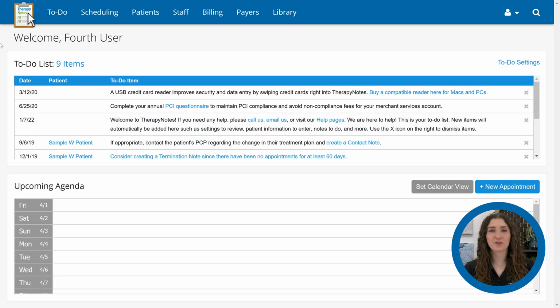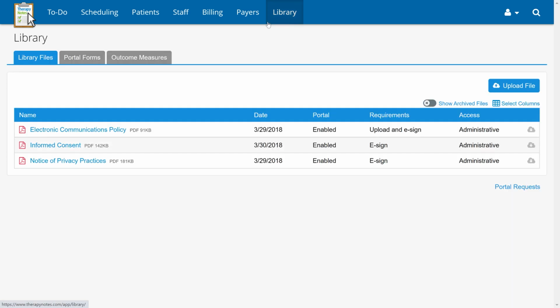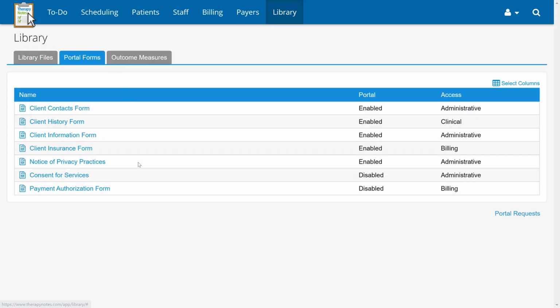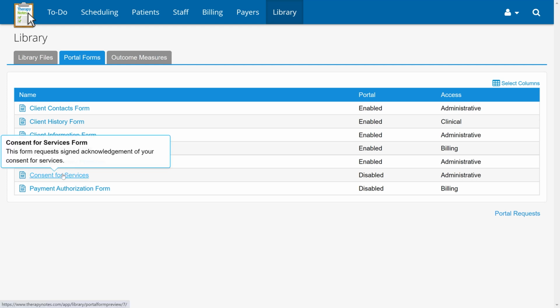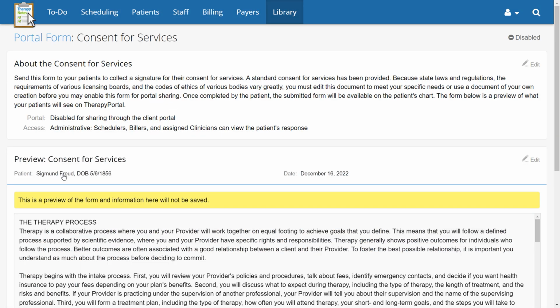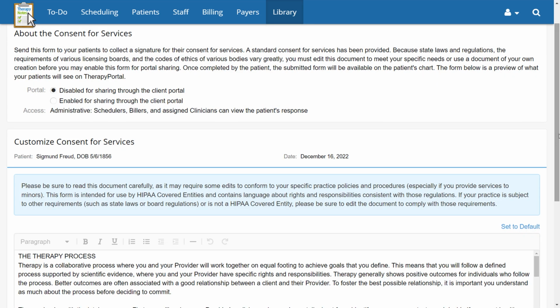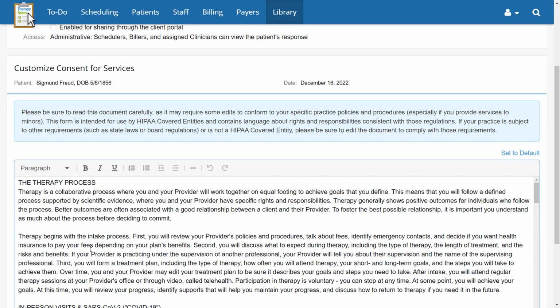To see what the consent for services form looks like, go to the Library tab and then click on the Portal Forms tab. Here you can see a table showing all of the documents included with your TherapyNotes account, including the consent for services form. Clicking on this form will allow you to access it and review its contents. You can make any changes to the form by clicking the Edit icon, then entering the changes as needed. You can also customize the form by adding bold, italicized, and underlined words, as well as bulleted and numbered lists.